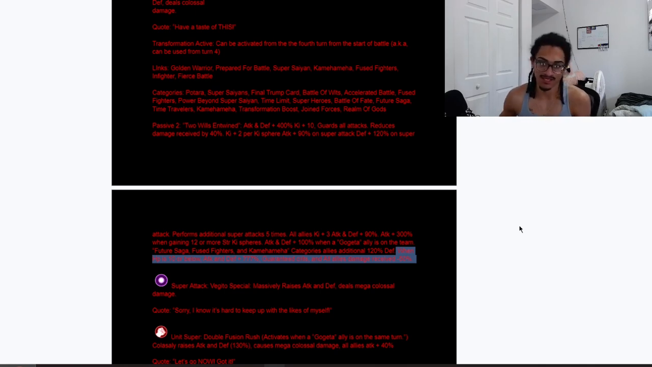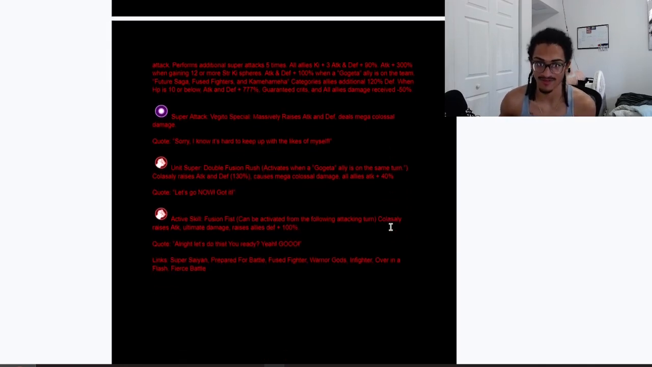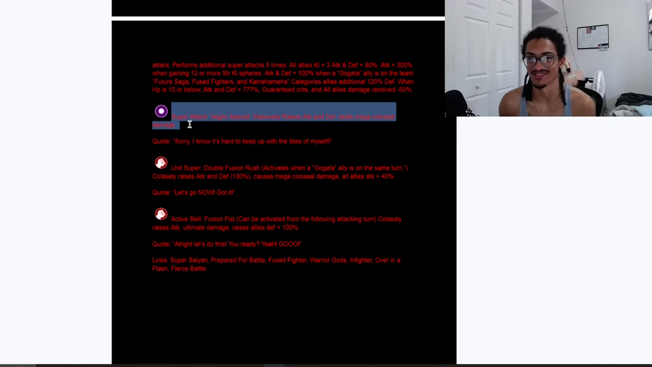This card's crazy. I mean, this is the definition of a custom card. Like yesterday's card, this is the definition of a custom card. Anyways, super attack, I've already said it. Mastery stacks attack and defense. It does make colossal damage, as a TUR, by the way. TURs are not supposed to be doing mega colossal damage. But hey, these are custom cards. A man can dream, right?